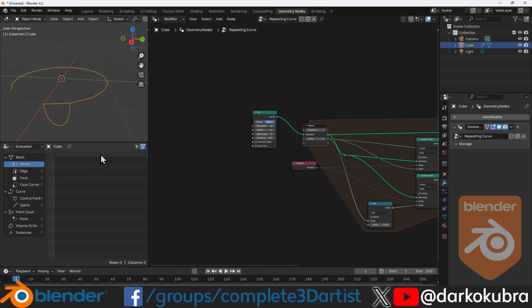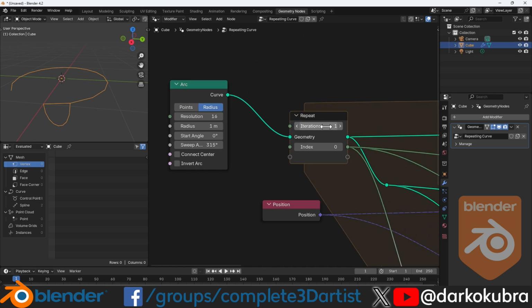Now for our number of iterations, we need to know how many segments we actually need. In the case of this arc, we actually have 15 segments. The reason for that is we have a resolution of 16. On a circle, that would usually give us 16 segments, but in this case, because we have that gap, we actually have one less. So in this case, the number of iterations we need is 15.